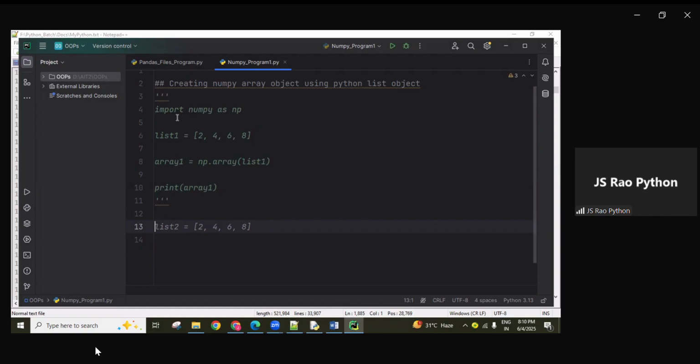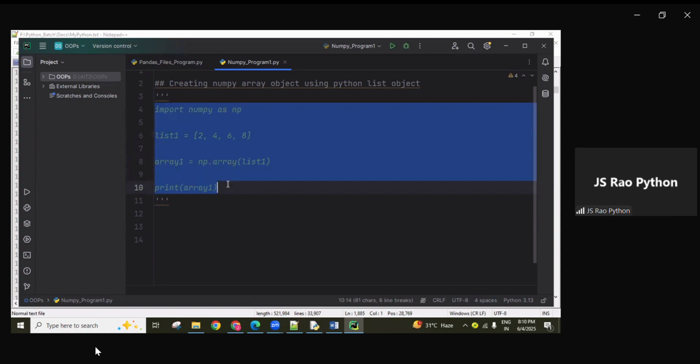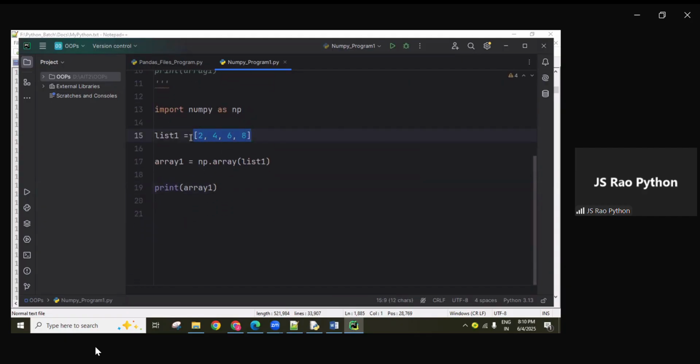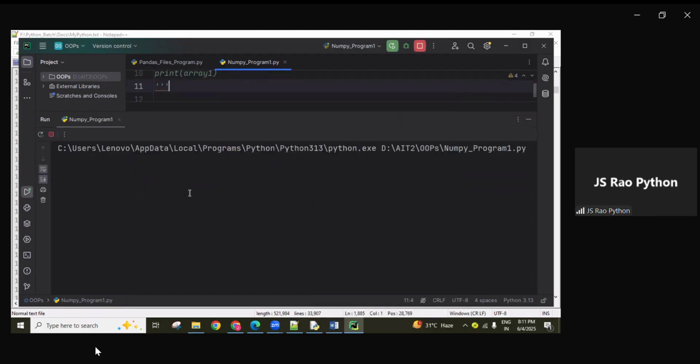Here, this is the module I imported, and I created a separate list object and gave that object as input to the array function. If you want, you can give the Python list directly as input to the array function. No need of creating it separately. For example, the Python list we can give directly as input to the array, so then there is no need of this one. Now we can execute it. We get the same result.